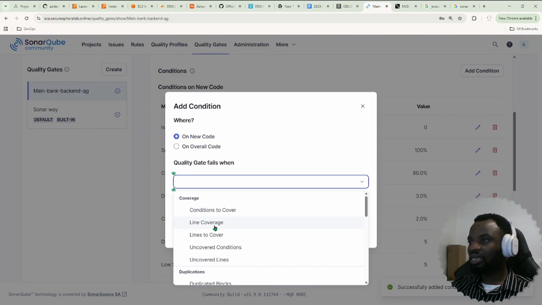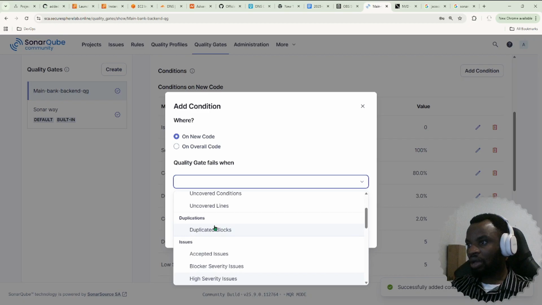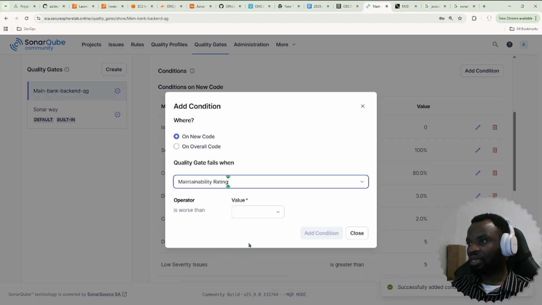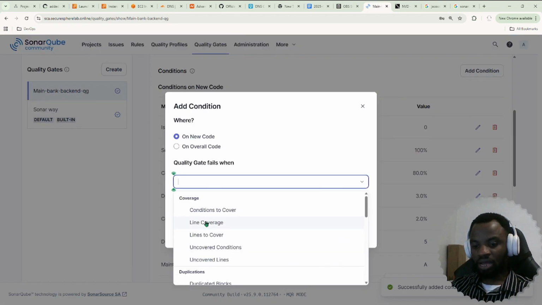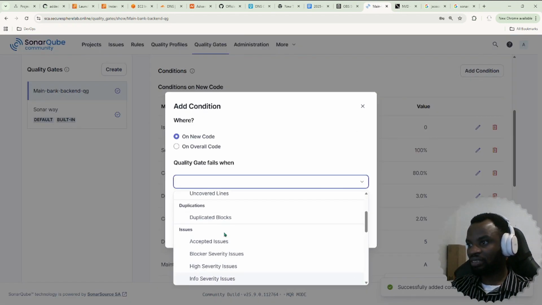Okay, so I'll add another one again. I'll add the maintenance rate. So it must be A. Maintenance rate must be A. So I can add other things.